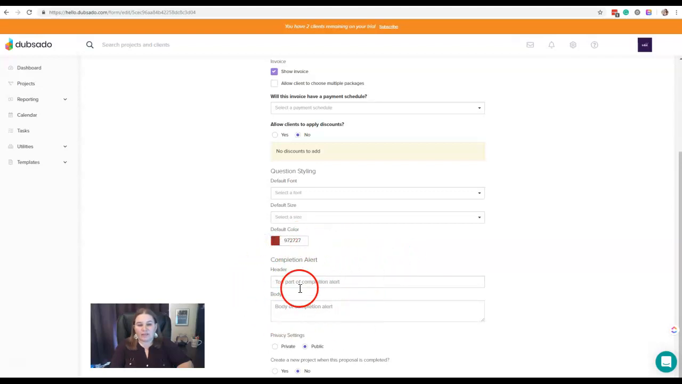Now you've got your completion alert. And a completion alert is going to be a pop-up window that comes up as soon as they accept your proposal. And this alert is basically just kind of a completion, just saying, yes, you've completed this. If you don't put any information in here, then there is a default completion alert that'll pop up, but the messaging may not really be on brand, so I definitely recommend that you do this.